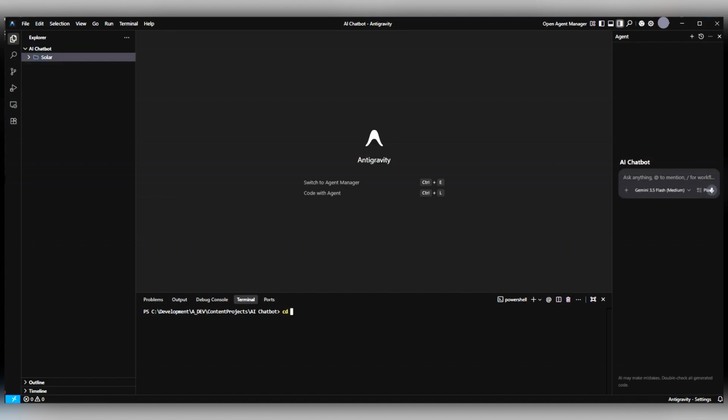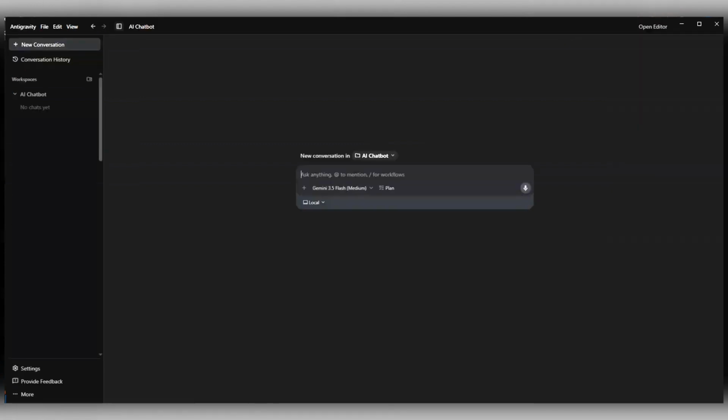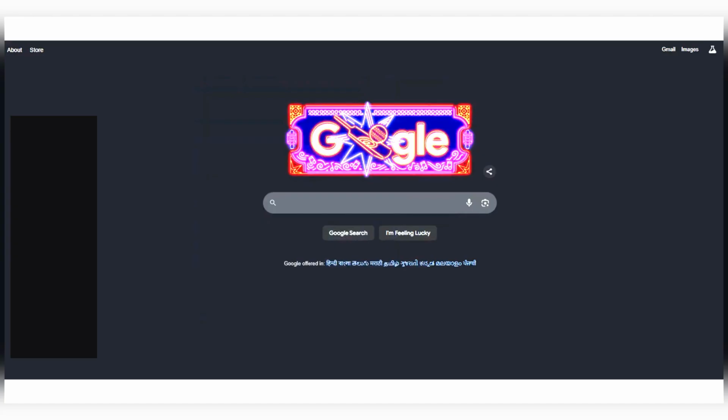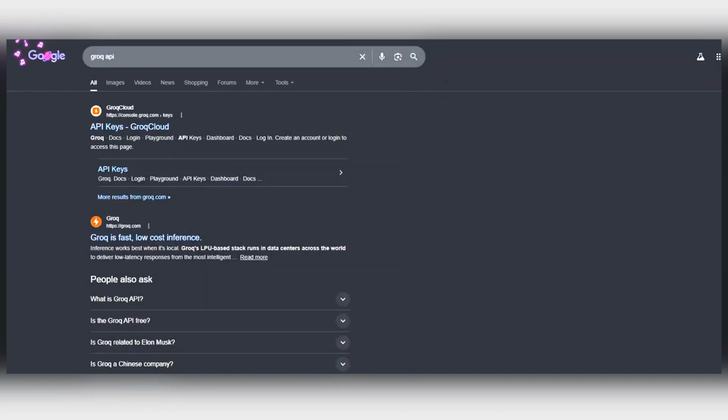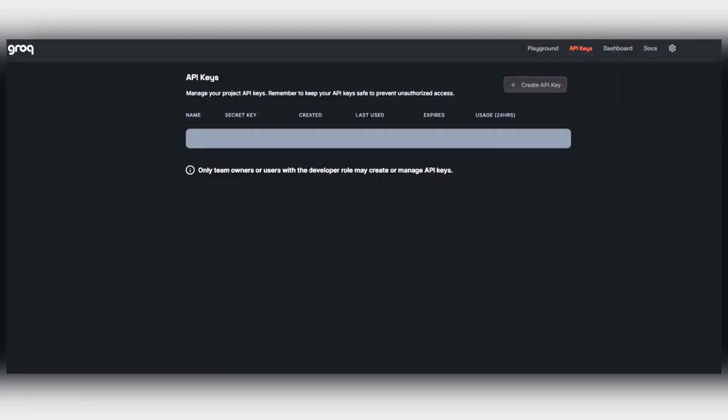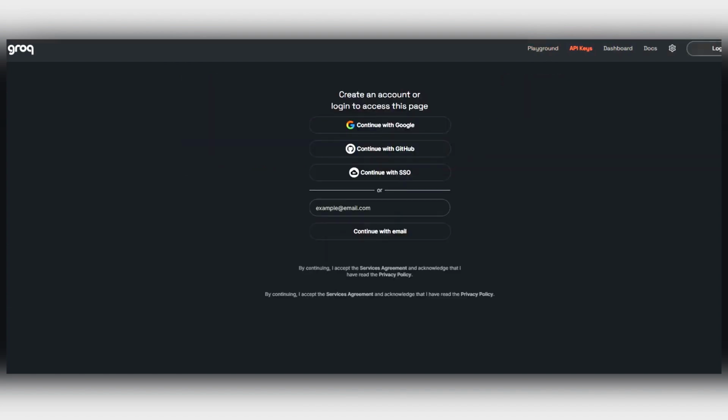To pull this off, we are using Google's new agent-first IDE called Antigravity. This is not just an IDE with a chat sidebar bolted on. This is an environment where AI agents act as your actual engineering team. First, create an empty folder on your machine. I am calling mine Solar AI. Open it directly inside Antigravity. Once you are in, head to the sidebar and open the Agent Manager view.